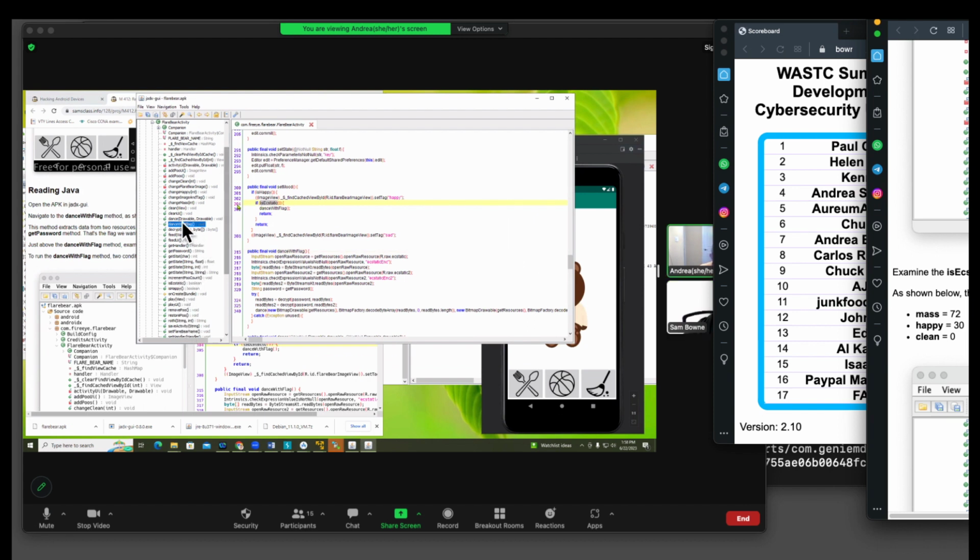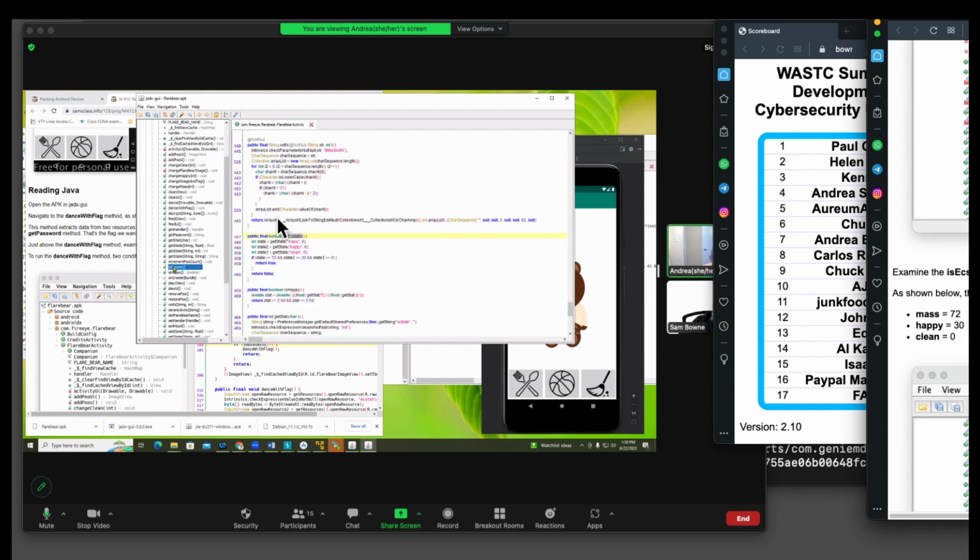Go to the left, this bar method. Yep, down here, it's alphabetic. So look for is ecstatic. Right there. Okay, and is ecstatic is there, and you can see what makes them ecstatic. There's happy, then clean. Yep, and certain values must be achieved here, and you just make a note of them. In order to be ecstatic, they must have mass of 72, happy of 30, and clean of 0.